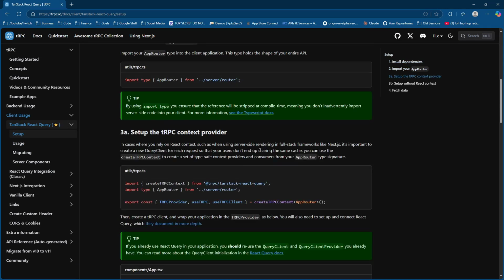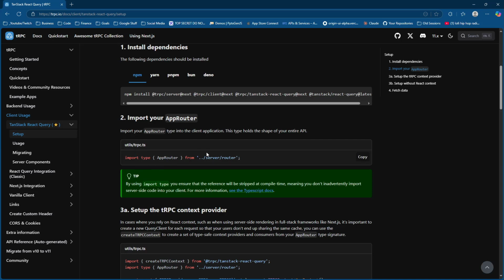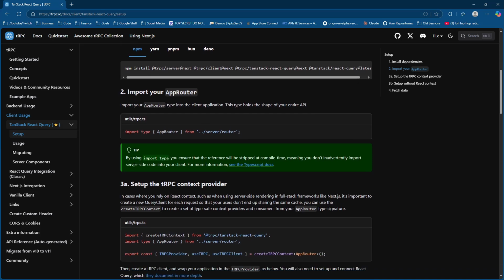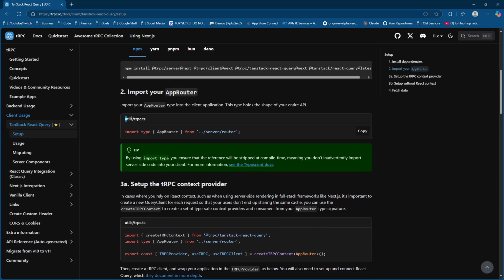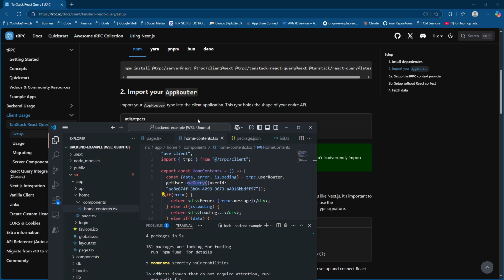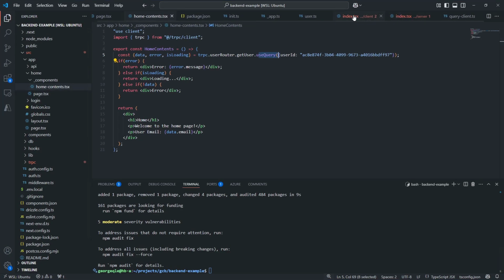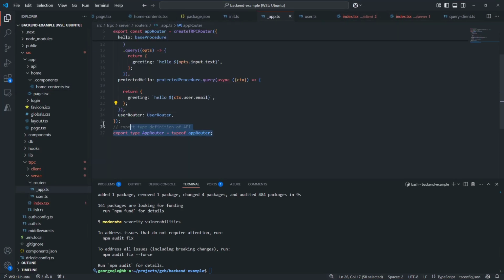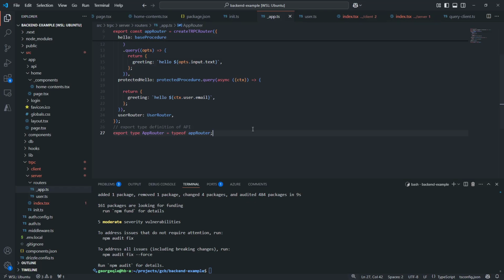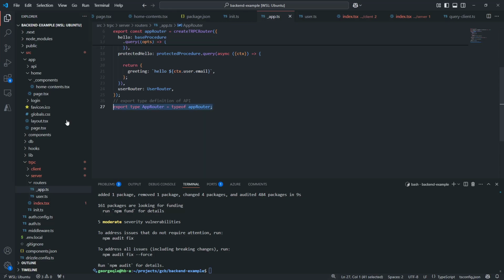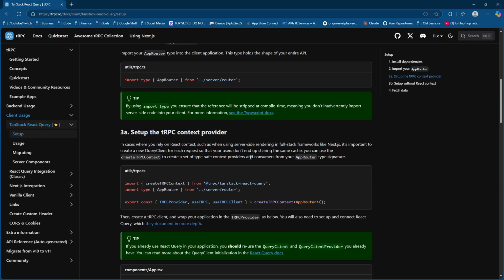So we go back to the setup there, installing our app router. So that's in utils.trpc, but that's a type. So if we go back to this and we go back to our router here, we already have this here. So they're just asking to import it. But we basically have this here. So that should be fine.